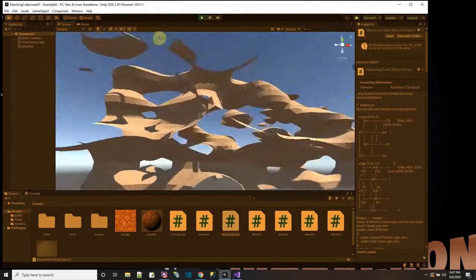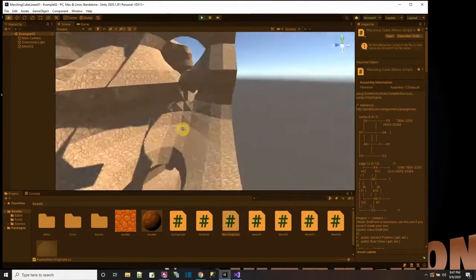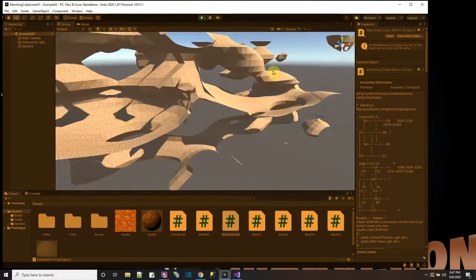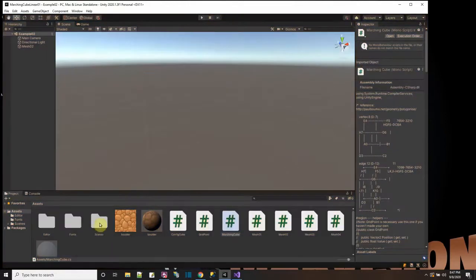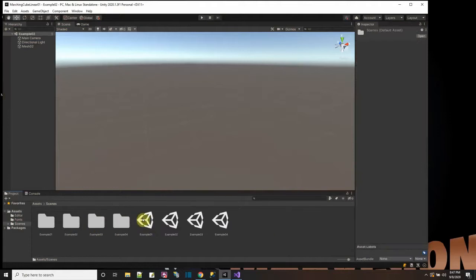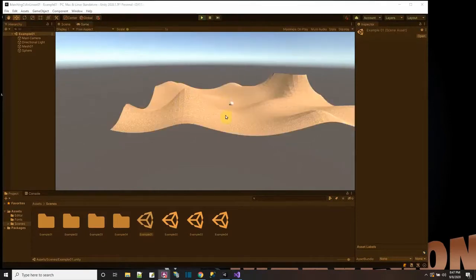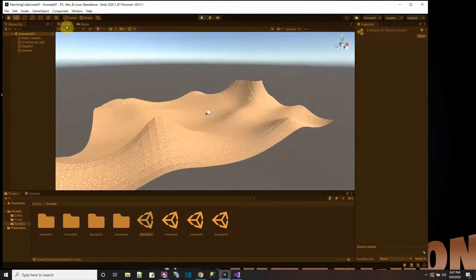So this is an example of some 3D Perlin noise, which makes these caves and holes. And then I have another example here, example one, which has Perlin 2D noise. Example one, play. Okay, and this is Perlin 2D noise, which is what Unity has the ability to do all by itself.